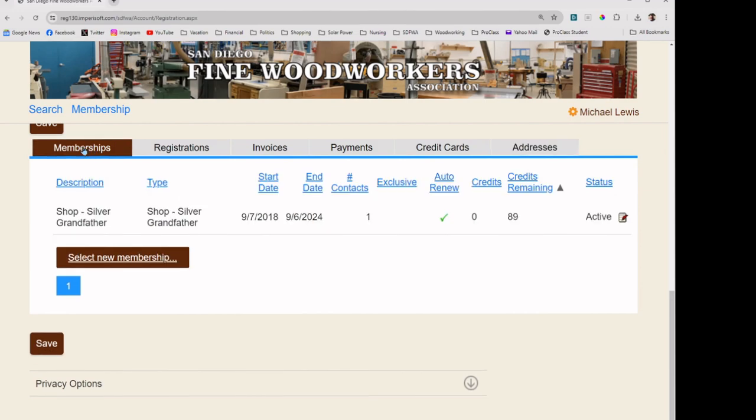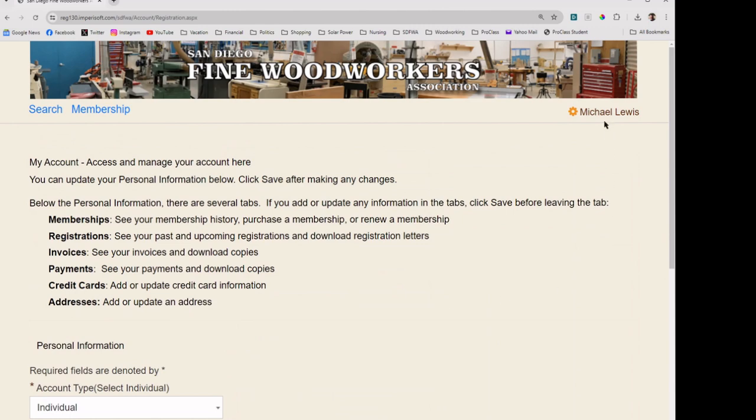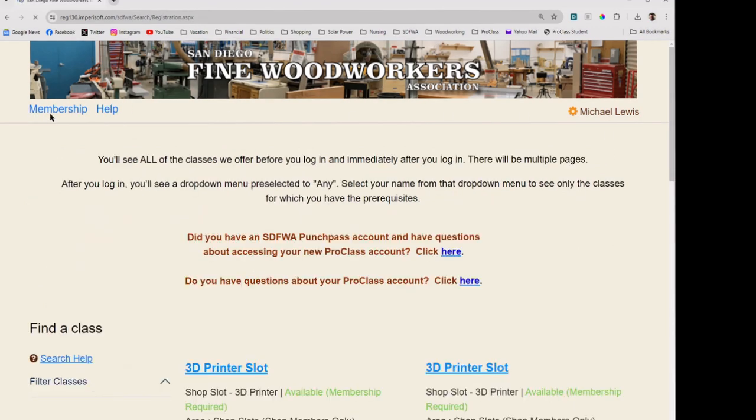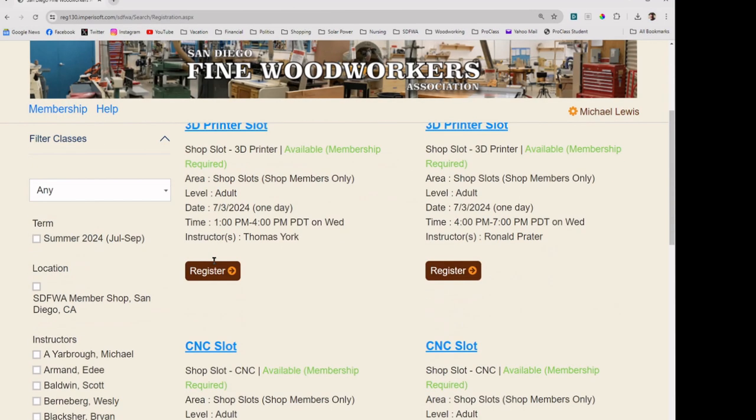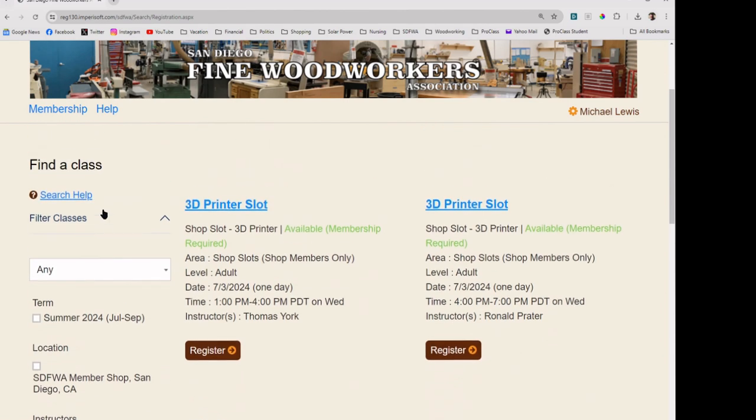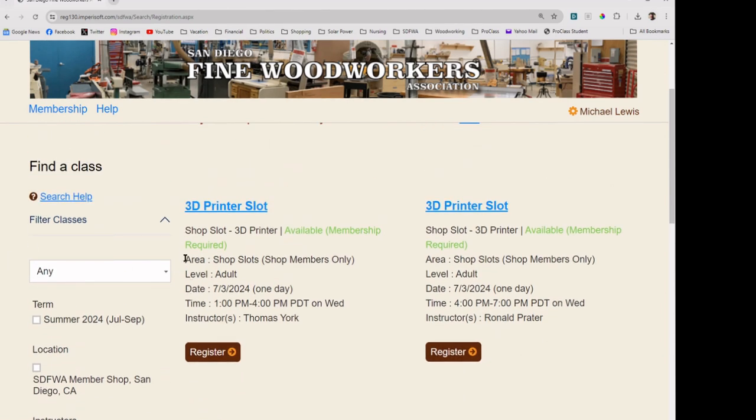So anyway, coming back here to memberships, remember I have 89 slots. So I want to go back to the search page, which we touched on briefly after we first logged in. And a couple things I want to show you about this. When you first log in, it's going to have any in this box. Okay, when it's set to any, all of the available classes are shown.